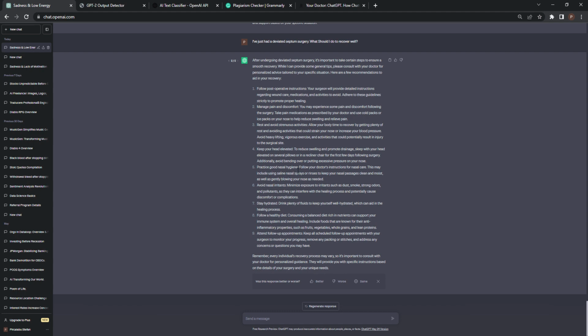Practice good nasal hygiene. Yes, so salt water, that's what the doctor prescribed. Avoid nasal irritants. So dust, smoke, strong odors, and pollutants. Yes, exactly. And also heated environments and humid environments, you don't need to go there after the surgery. Stay hydrated, so drink plenty of water. I can attest to that also, because if you don't drink water after surgery, you feel like you can't breathe well. So you need to drink lots of water to be able to breathe well and also to clean your nose well. Follow a healthy diet. Yeah. Attend follow-up appointments, which I did.